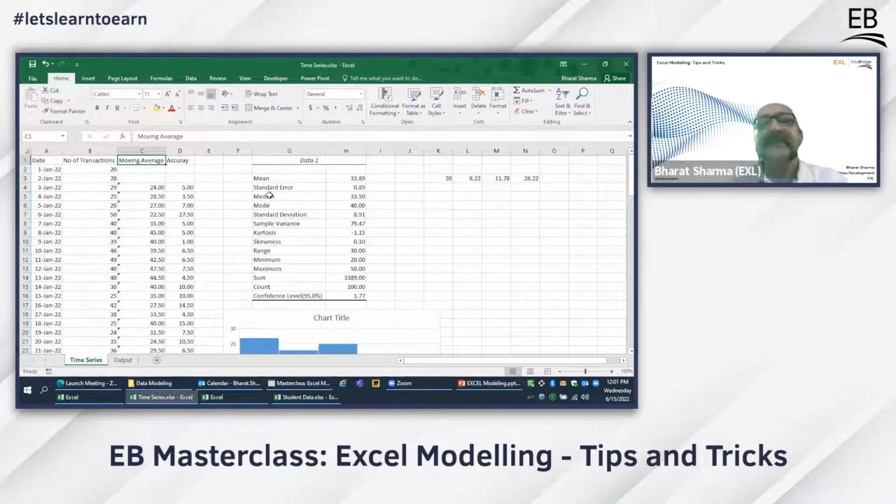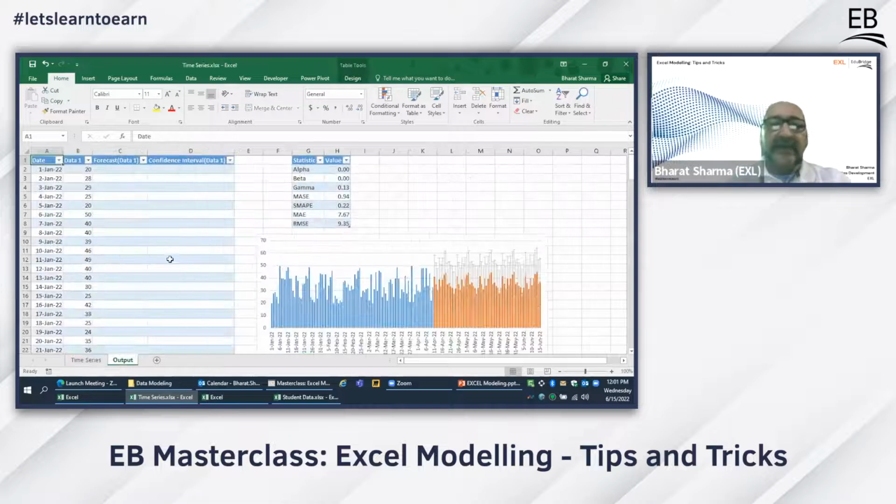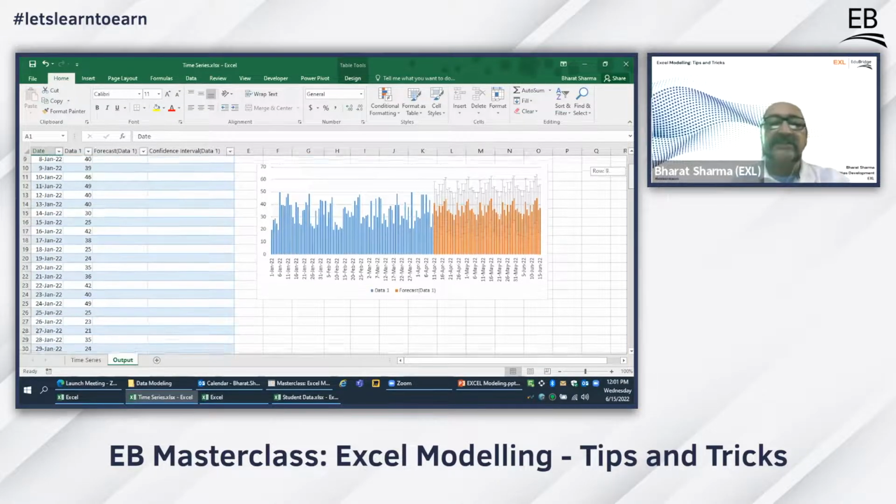Okay. But now Excel has got more powerful things for you to define your models even more accurately. And that is done like this output. I'm just going to recreate this output for you. How did we do it? How did we get these modeling predictions?